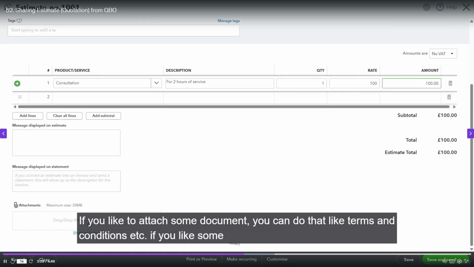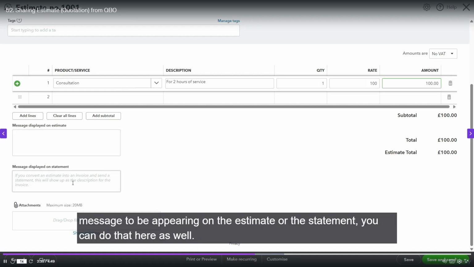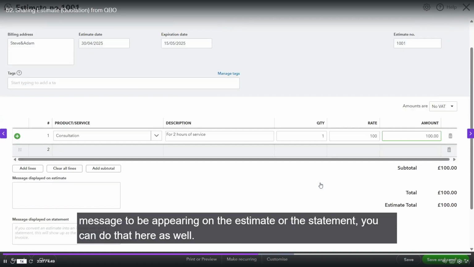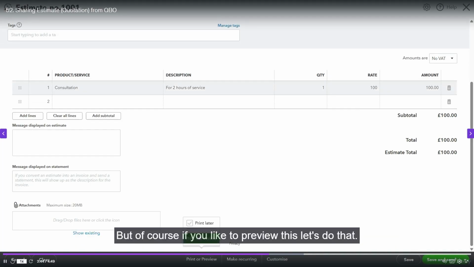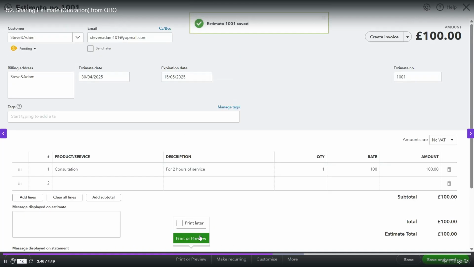If you like to attach some document, you can do that, like terms and conditions, etc. If you like some message to be appearing on the estimate or the statement, you can do that here as well. And then click on save and send, and this document will be sent to the customer. But of course, if you like to preview this, let's do that.